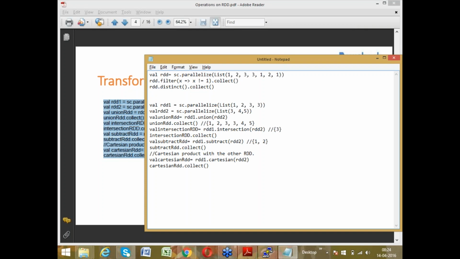What is the purpose of parallelize? I told in the first class, the second class, and yesterday also that there are two ways we can create an RDD. One is parallelize, one is textFile.